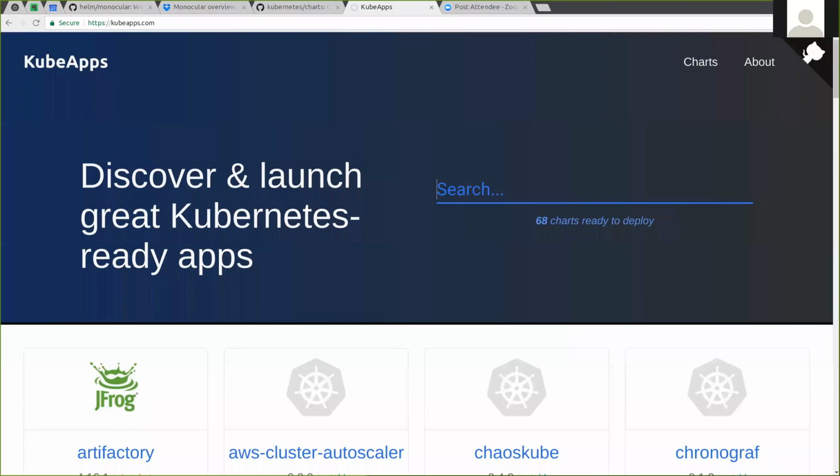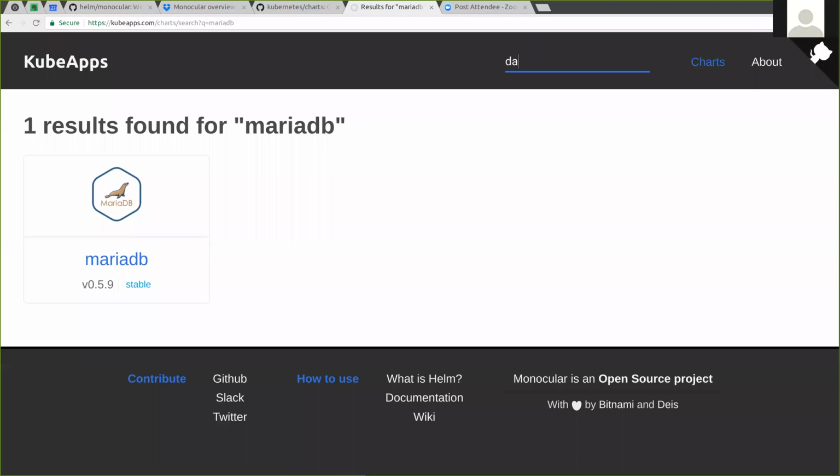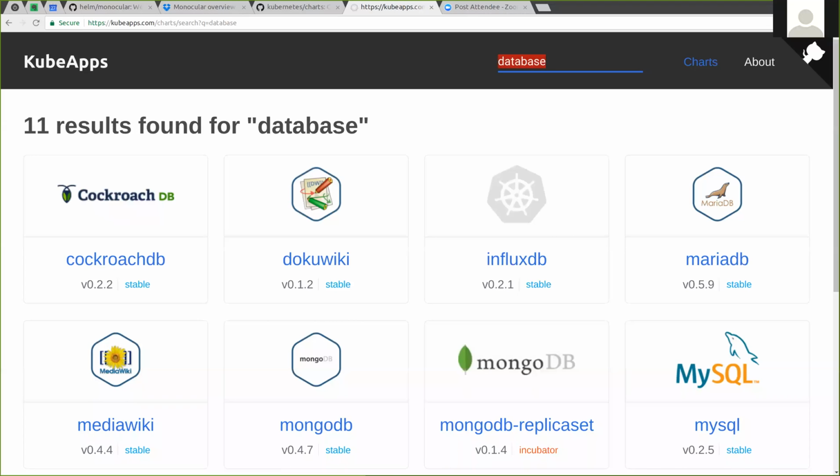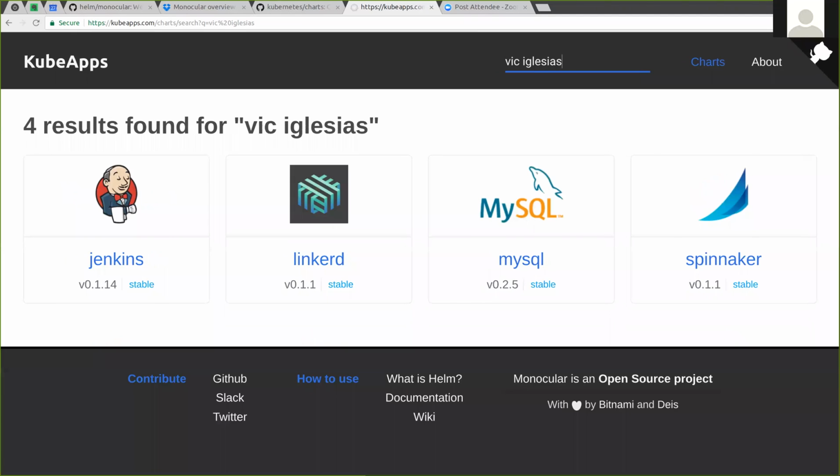There have been discussions on moving the search capabilities to the backend, because today it is a very simple client-side search. Moving it to the backend would let other clients use it, like CLIs, and also add more advanced query capabilities. But in any case, today it's functional, so you can search by name, by keyword, or even by maintainer.